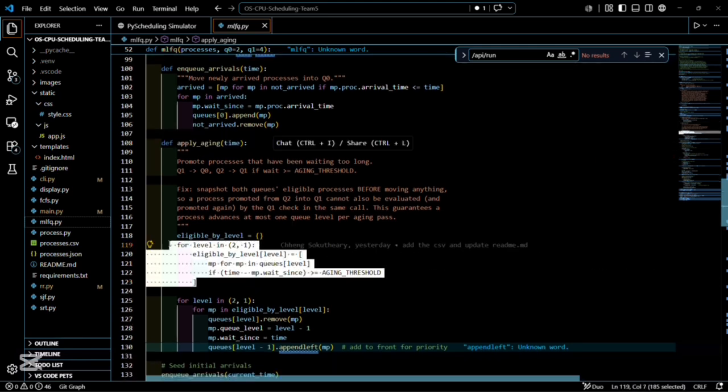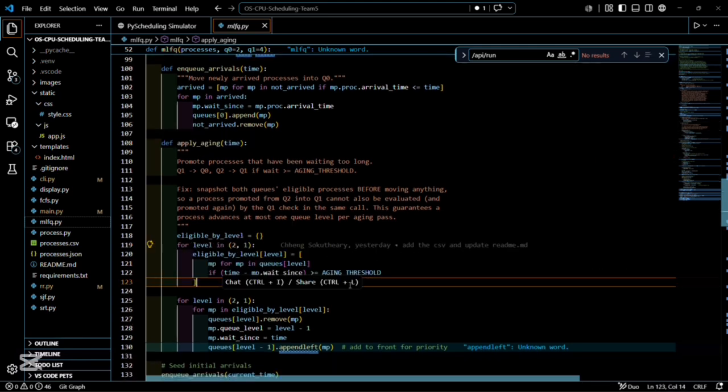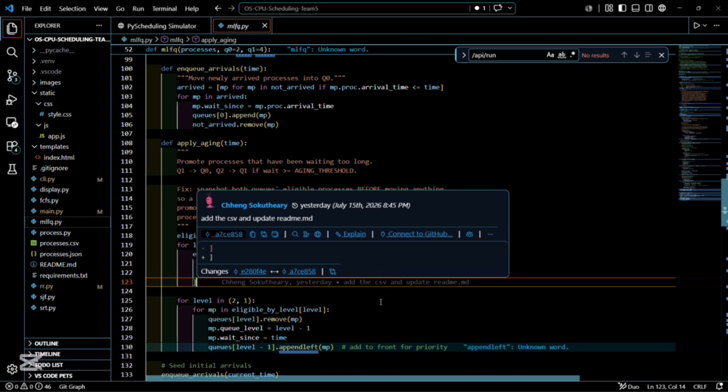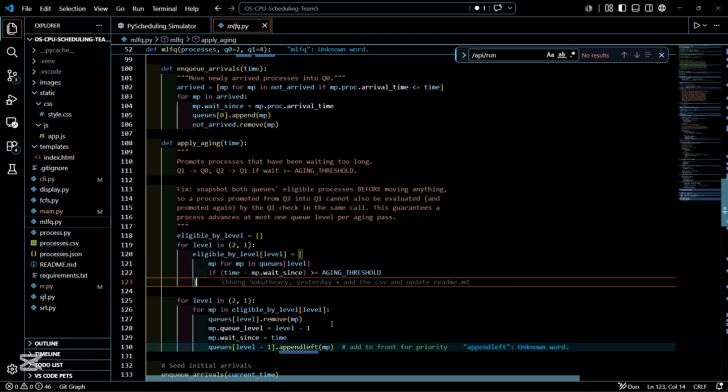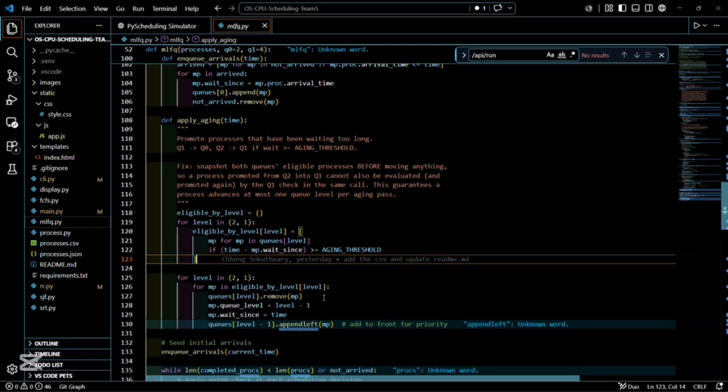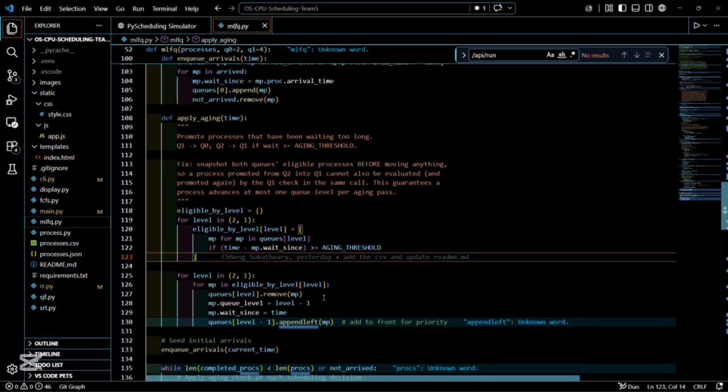In here, the apply aging function works by first sorting both queues into eligible processes by level before moving anything. This means that a process in Q2 that has waited long enough moves to Q1 and stays there until the next aging checkpoint, at most one level of promotion per pass.